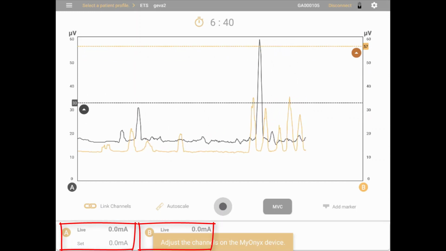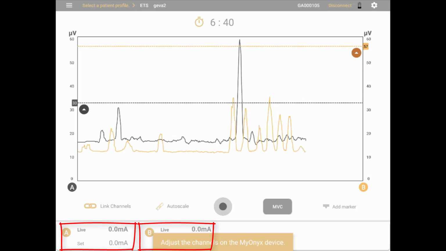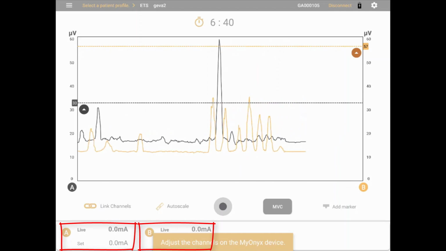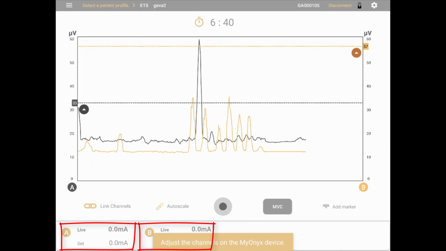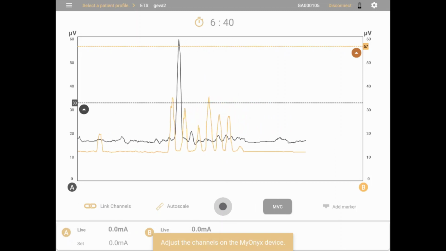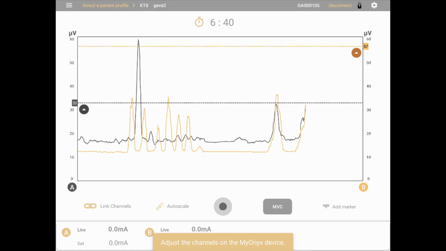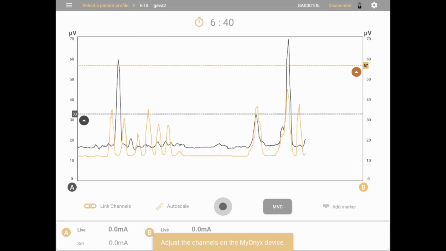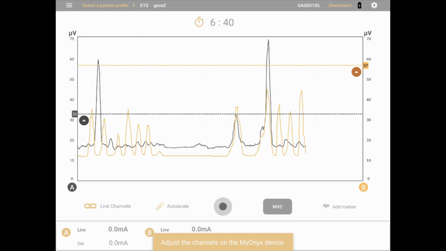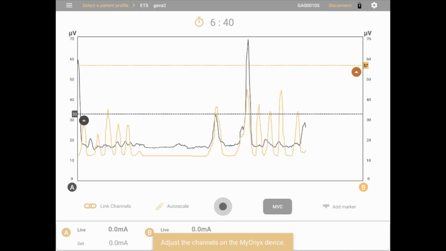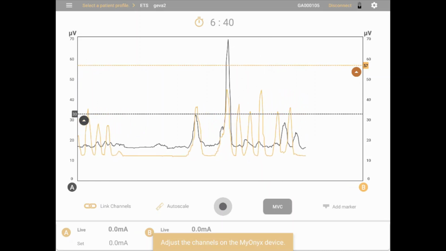On the bottom of the screen, the live and set amplitudes of the electrostimulation current are displayed for each channel. Live amplitude is the current amplitude delivered to the patient at any given moment. Set amplitude represents the adjusted maximum amplitude for the session. Adjusting the amplitude is done on the MyOnyx device itself.